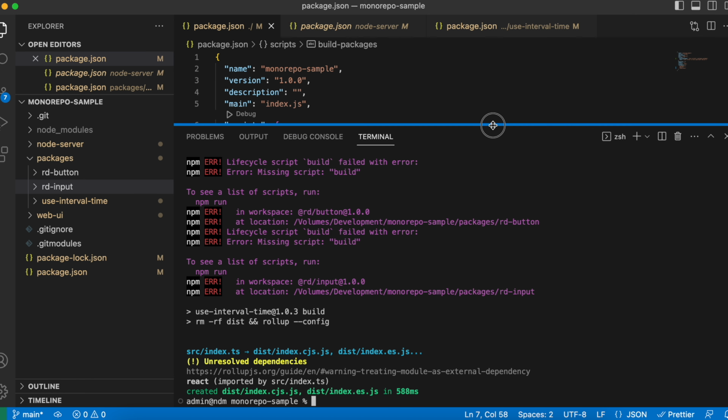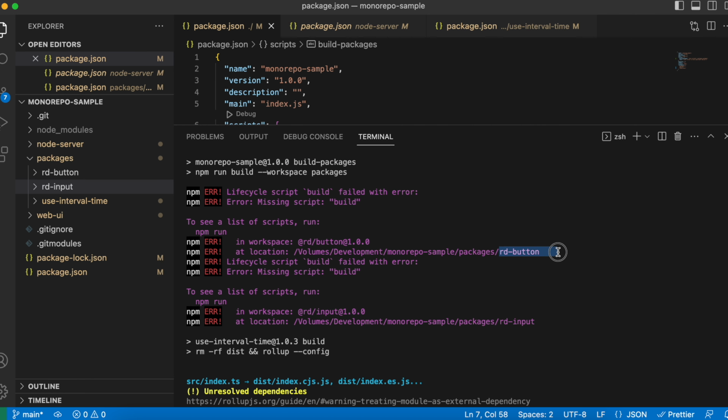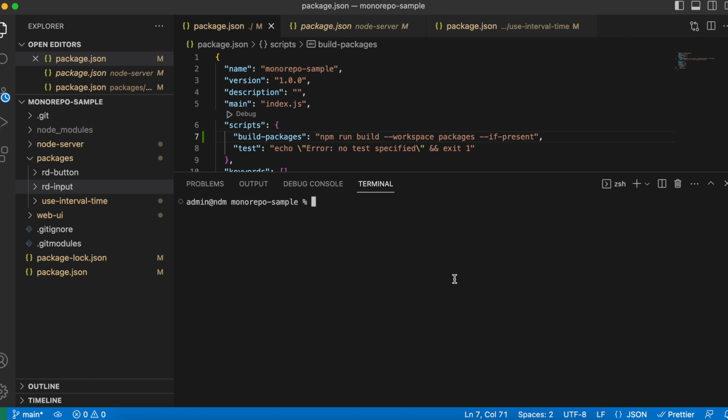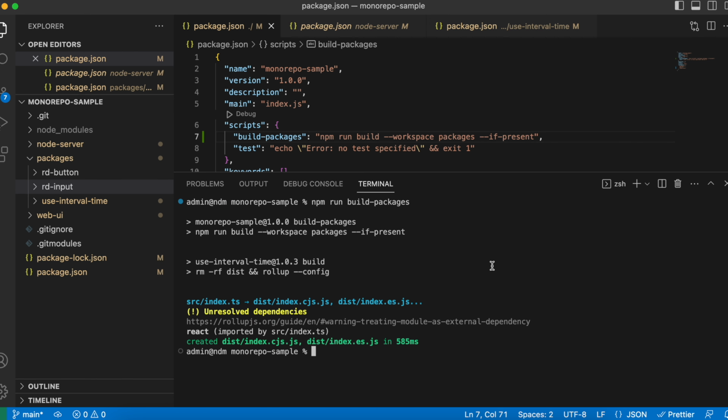It will throw the error inside RD button and RD input because there is no build script in these packages. So I will add another parameter, if present, and now it only runs the build script in the package that has the build script.